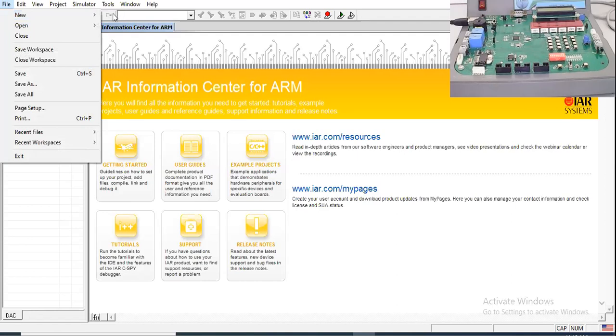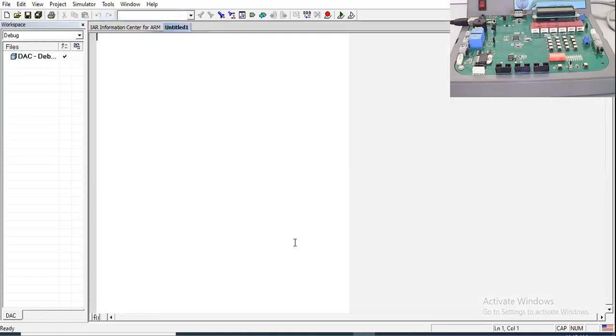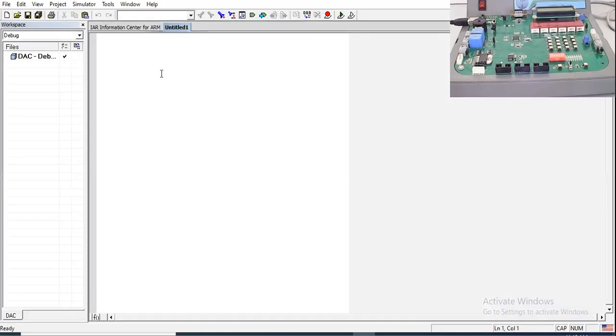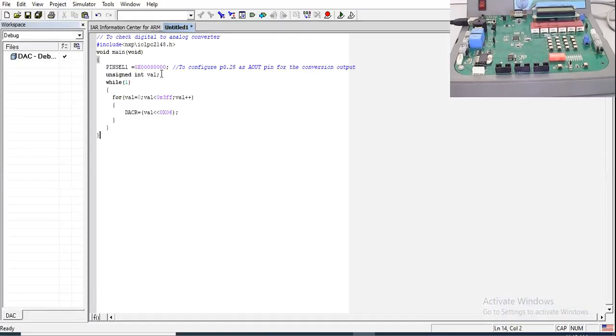Then we want to type the C code for converting digital to analog. So I'm having that code. I just copy that and paste it in the programming window. So these are the libraries for LPC2148. We included the library first. Then I'm giving a for loop for values. This for loop will give the digital values. Then the digital values are converted into the analog signal. We have the inbuilt DAC converter.